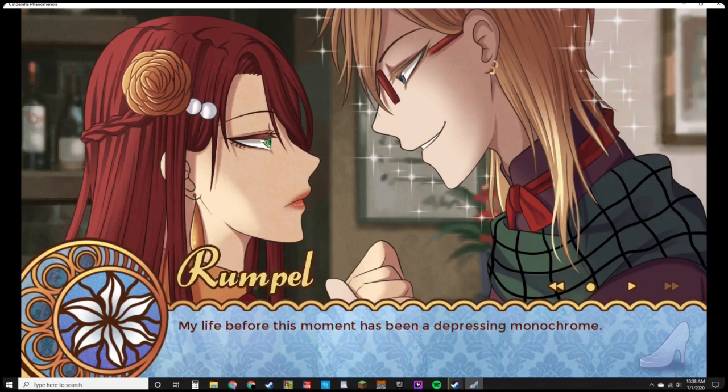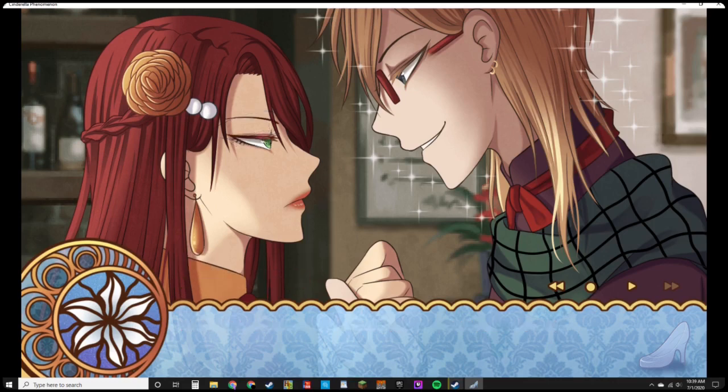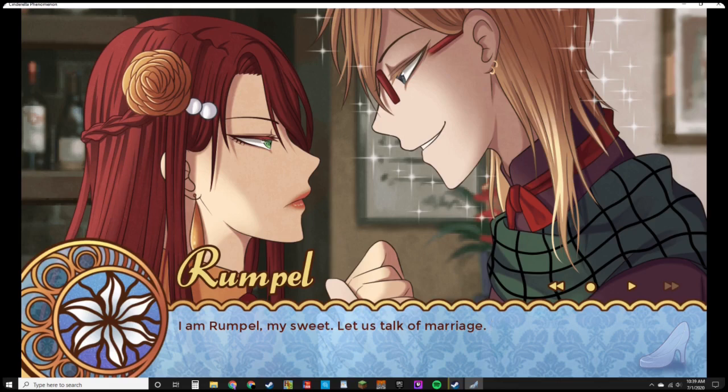My life before this moment has been a depressing monochrome. Now that you have entered my bleak existence, I see everything in beautiful, blazing color. And nothing shines more brightly, more vividly than you. I am Rumple, my sweet. Let us talk of marriage.